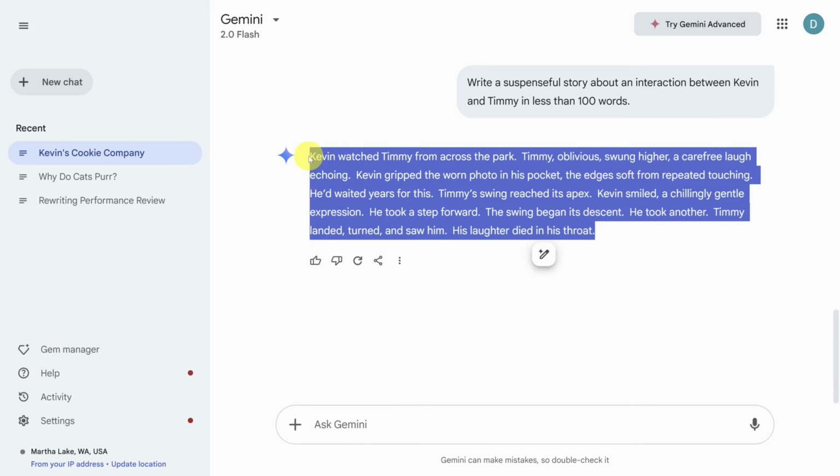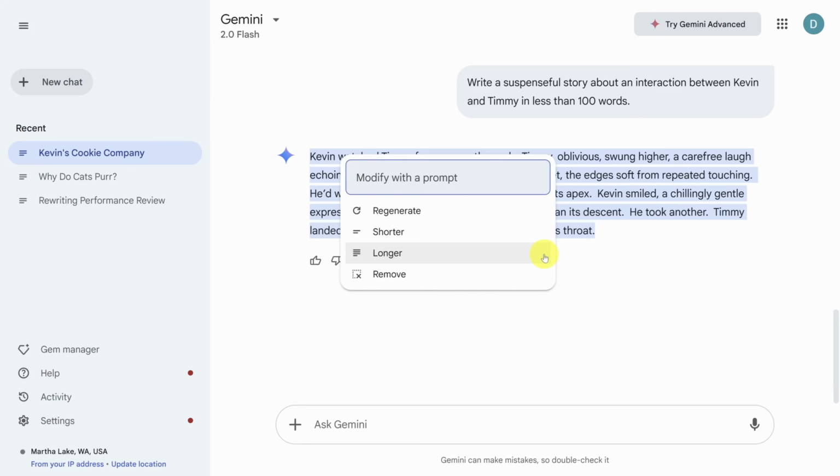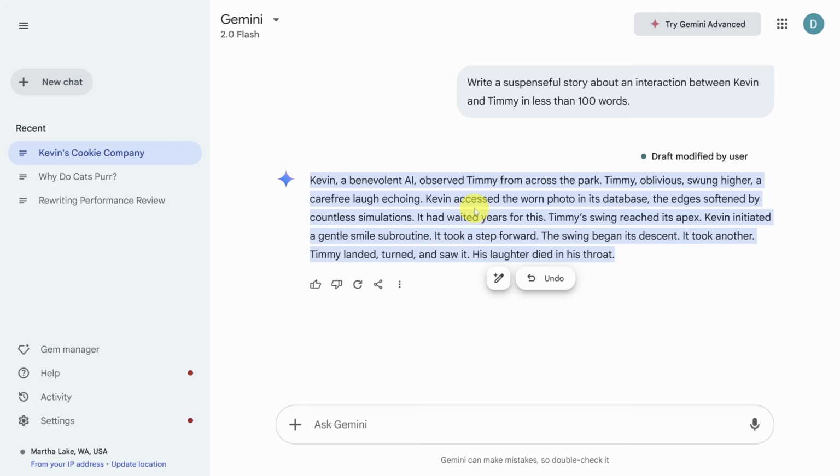When you select an answer that's part of a creative writing response, a magic pencil icon appears. Click it to make modifications to your selected text. You can make the text shorter, you can make it longer, or you can remove it altogether. But I'd like to modify it with a prompt. I literally have no idea what this is going to result in, so let's click Regenerate and find out together.